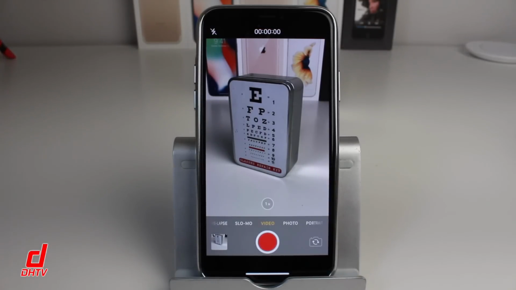As always, the settings, if you want to modify this, you can record in 4K, 1080p, and at different frame rates as well. Lastly, if you want to turn on a light, you can do so at the top. You can set it to auto, so it'll generally choose when it turns on or off.